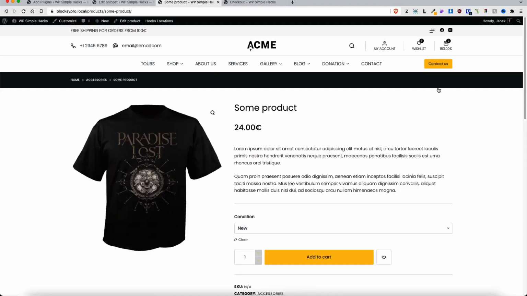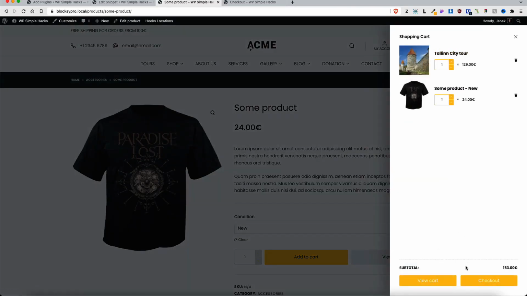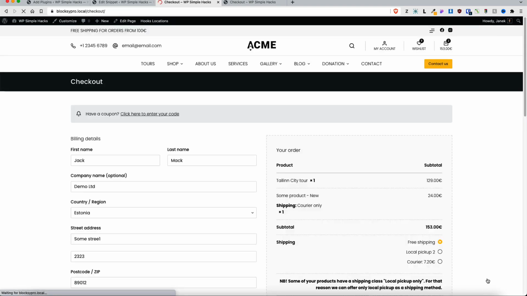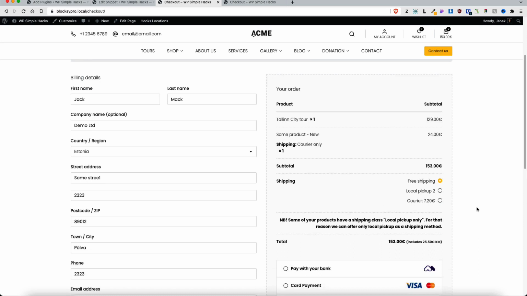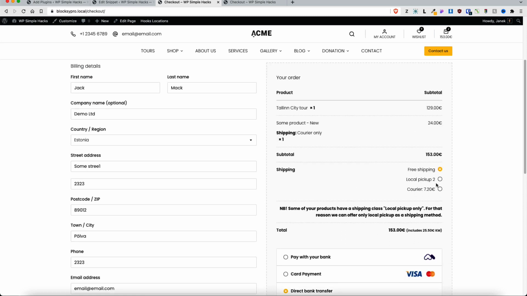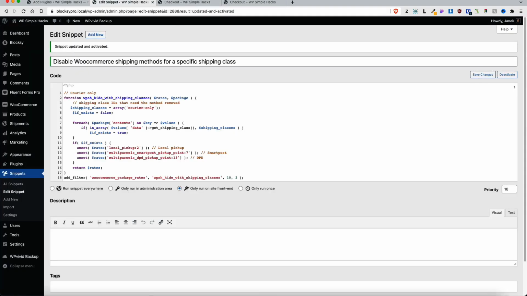add to cart. And now if I go to the checkout, the local pickup, DPD, and smart post should be disabled. And as you see, only local pickup 2 is activated, but not local pickup 1. So it works. And that means it's time to go to the second hack.